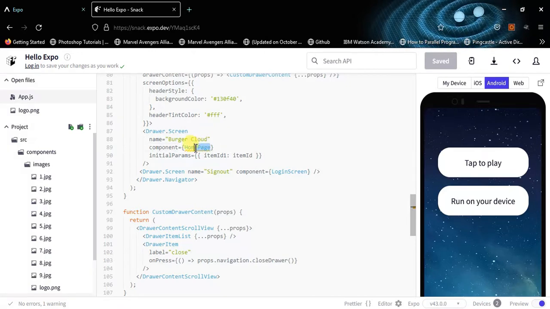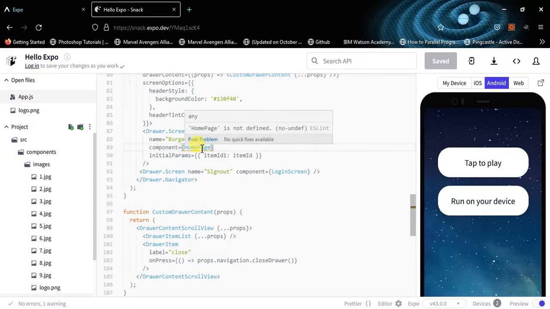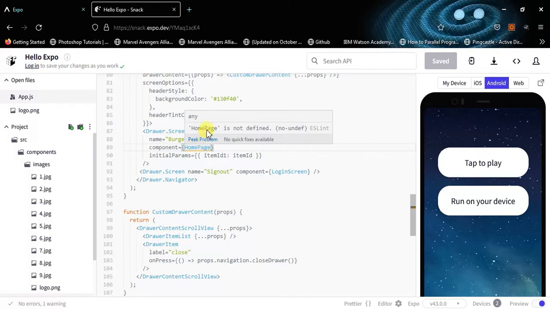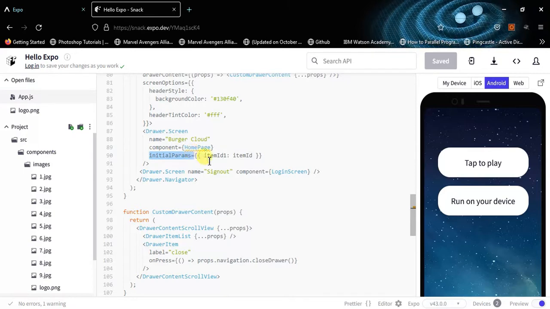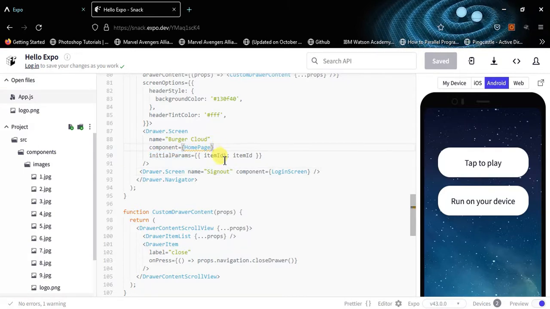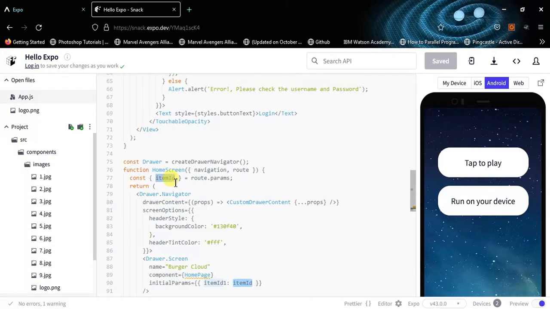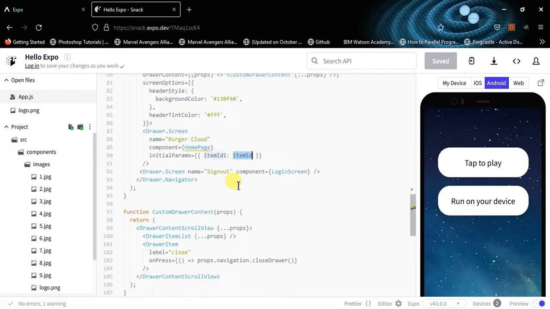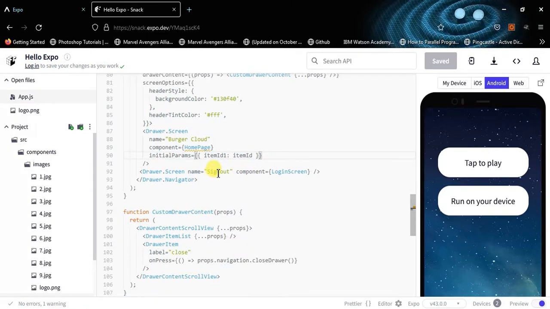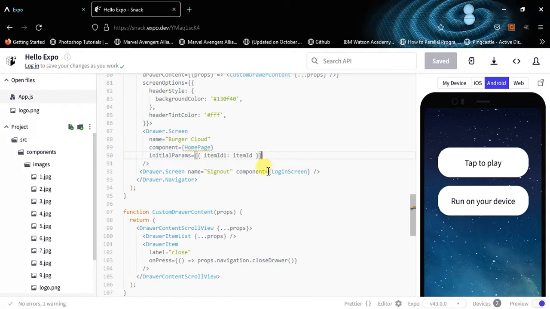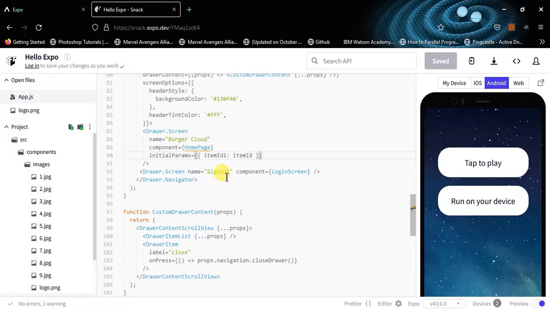Okay, so we'll just provide a name called Home Page, but it is not available, so that's why it shows a warning, because Home Page is not defined. So we'll create a home page, and the initial parameter I'm going to use is item id 1 in home page, and that's routed through item id. So that's what I define here. Then the third one, when the user presses sign out, it moves back to the component called login screen and closes the current window.